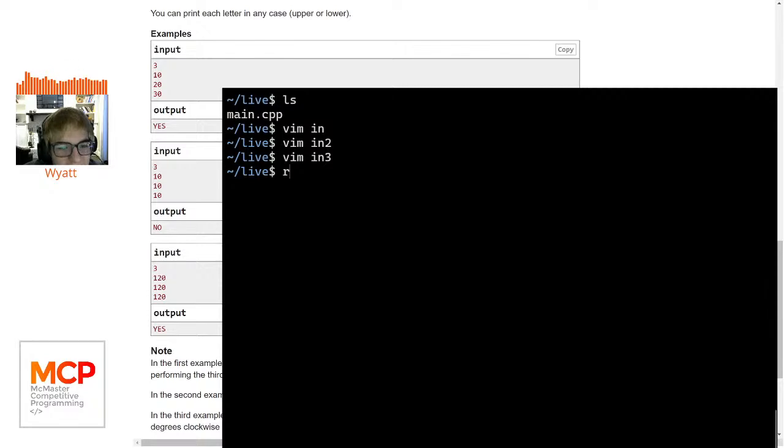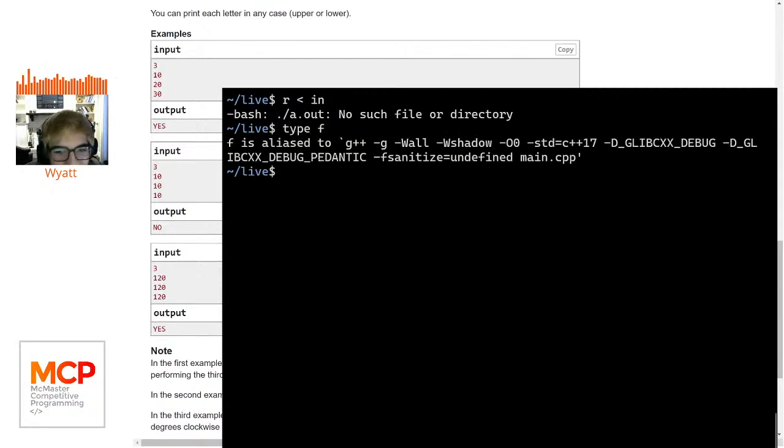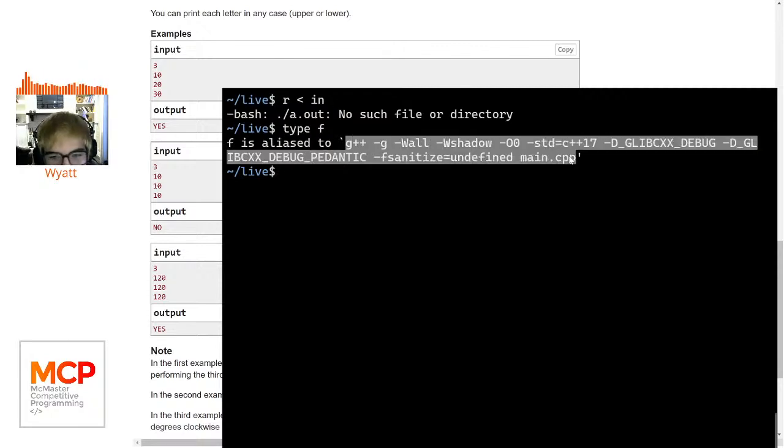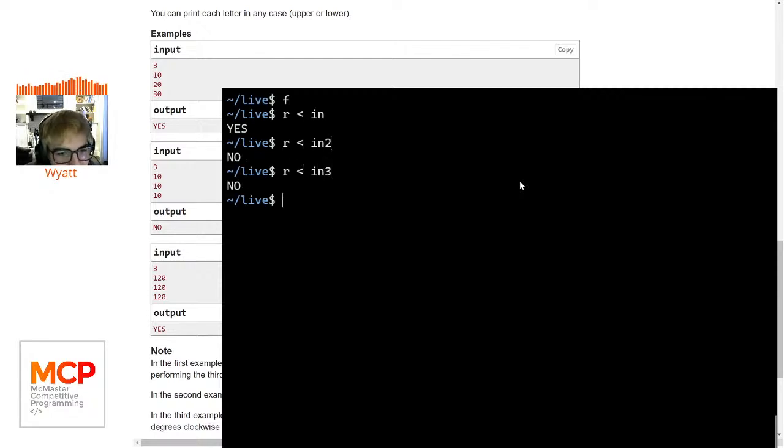I'm going to type R in my terminal, and that's going to seem weird. I alias R to run just ./a.out. So if I go R arrow in, that runs my program with this first input. It gives me an error because I didn't compile my program. Other weird thing I do, I compile my code by pressing F. F runs this giant nasty looking compile statement. So if I go F, it compiles all my code, and now I can run it. And cool, we get yes for the first one, no for the second one, no for the third one. I think we're supposed to get yes for the third one, right?